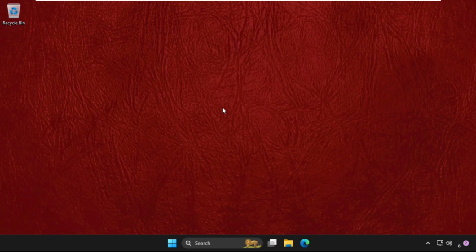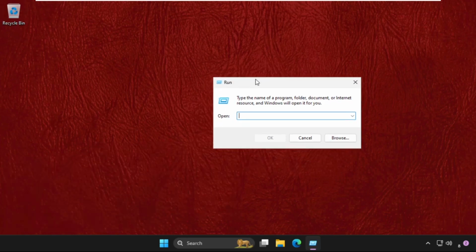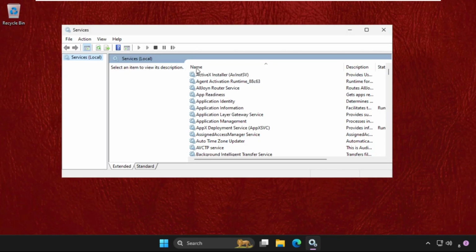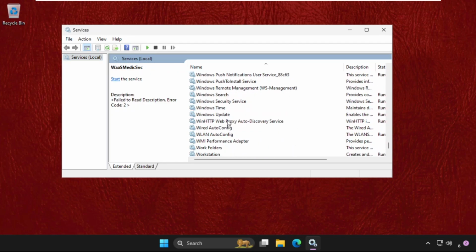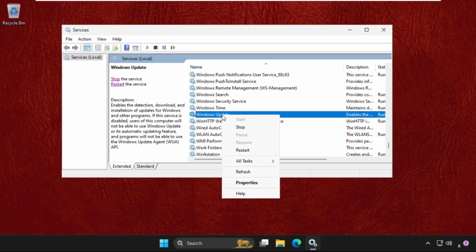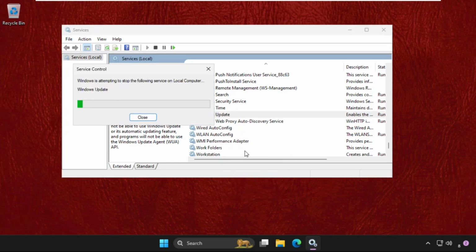First of all, press Windows key plus R key together to open Run, then type services.msc and hit enter. So this will open the Services window. Now we need to find the Windows Update. Here it is. Right click on it, select Restart.